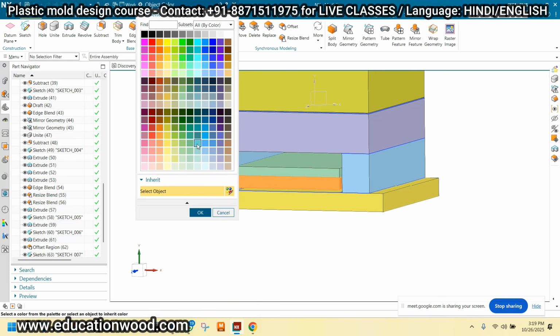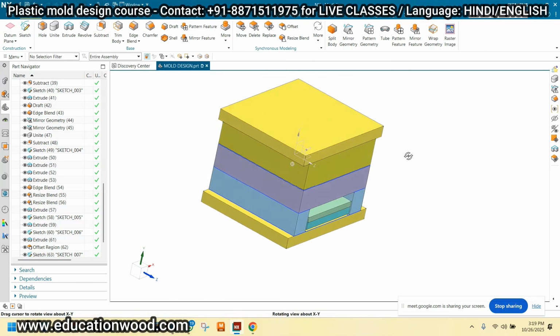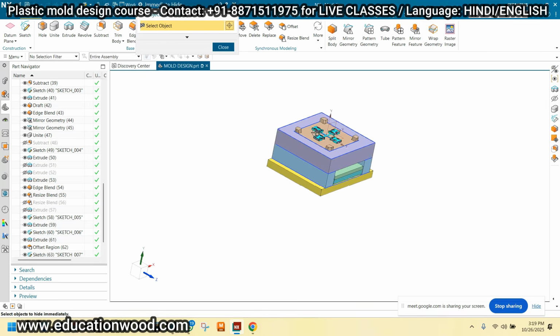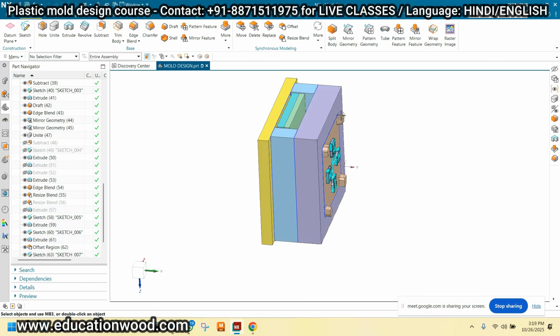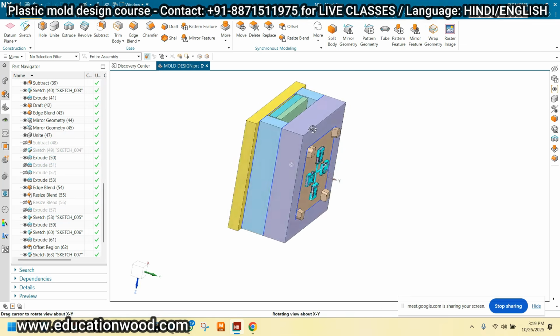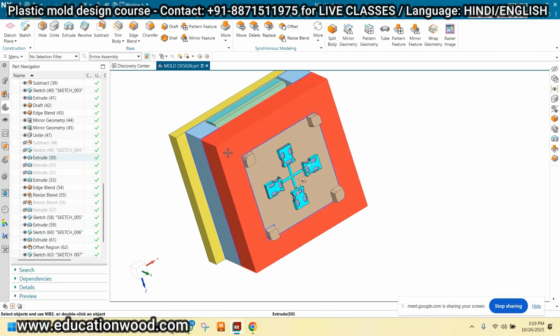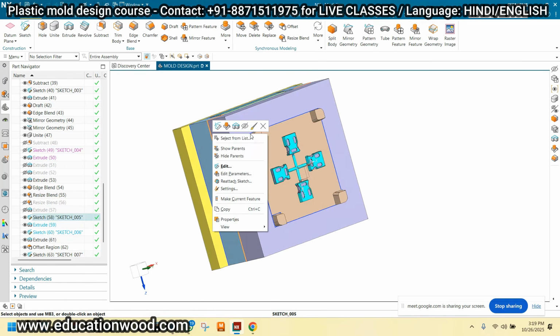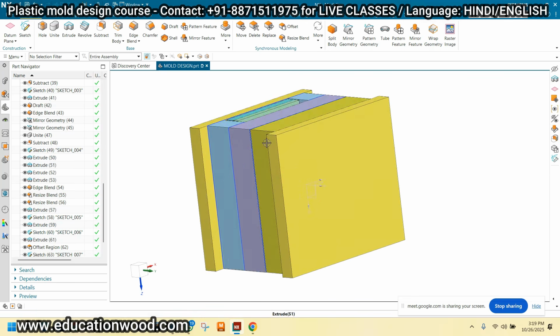Okay. Control J for the color. Coloring, right? See. So we have prepared the complete mold base, you can say that, right? Now I have to prepare one more thing, the guide pillar and the guide bush. Now how can we prepare the guide pillar and the guide bush? Because we need a calculation for that. You understood about these things?